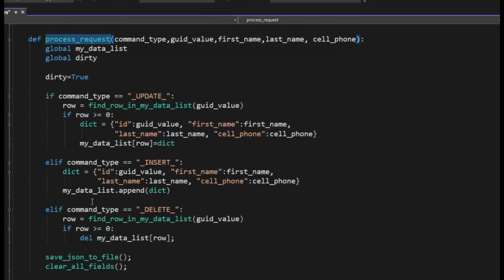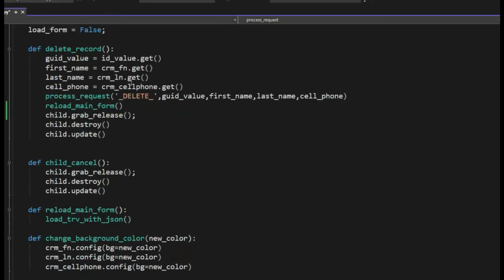Now notice after I end up getting done populating my data list, I'm going to save that JSON to file. And then I'm going to clear all the fields that are on this form. But let's go back to where we were. So we were on delete record. You just saw me process request. You understand what delete does. I'm going to reload that main form because you just deleted a person. I don't want to show that to you again.